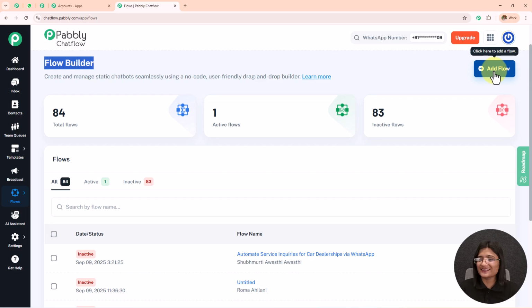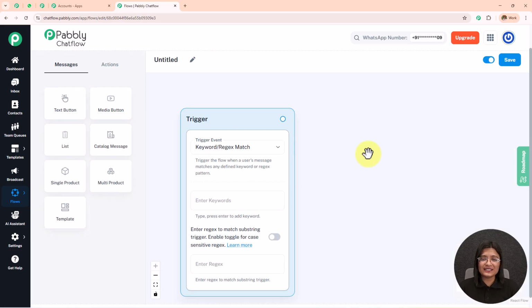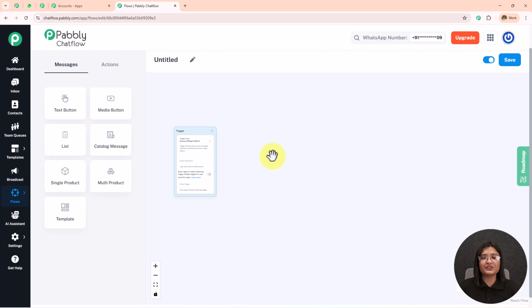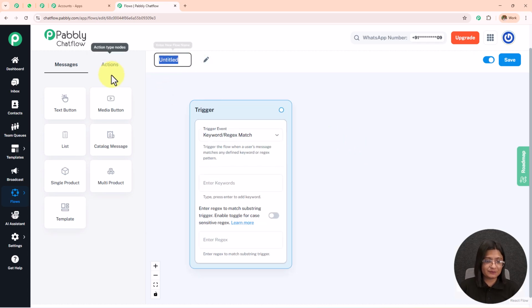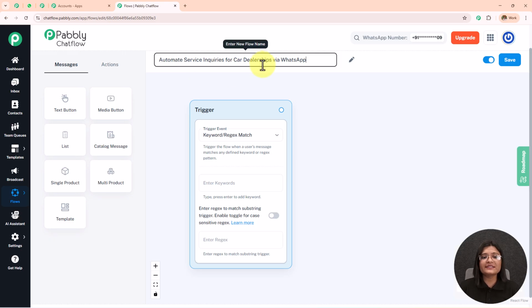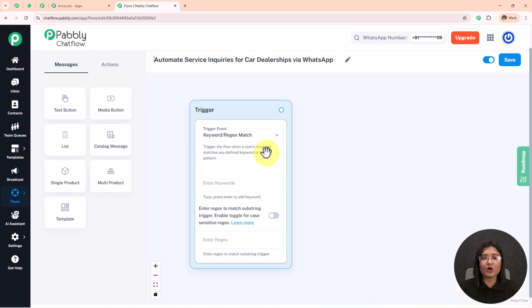Let's open this. Now we have landed on this page, and from here we are going to start creating our WhatsApp chatbot. Before that, let's quickly name this to automate service inquiries for car dealerships via WhatsApp. And then we have this box of trigger.